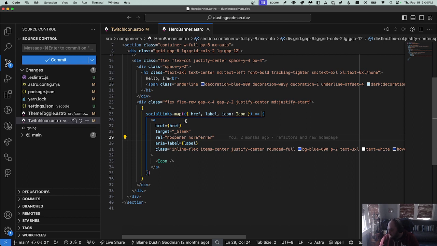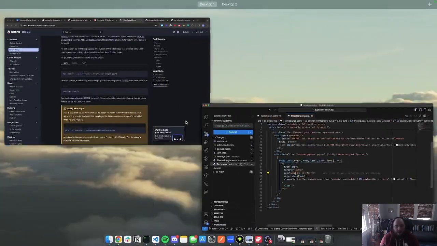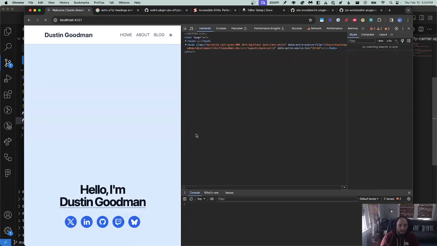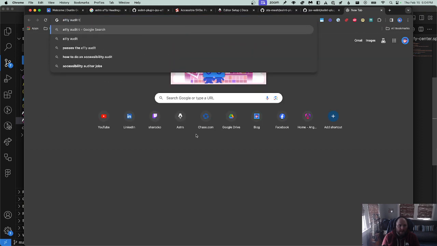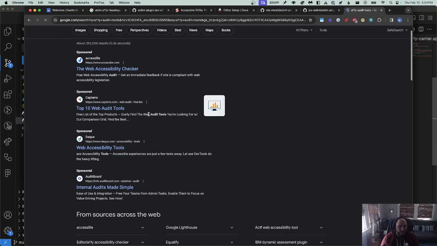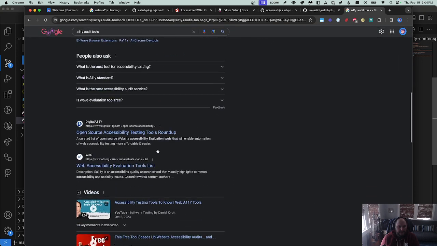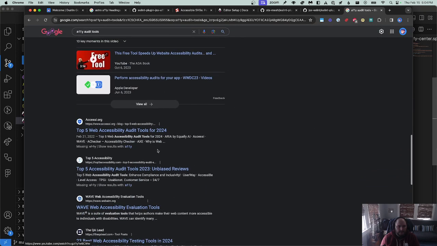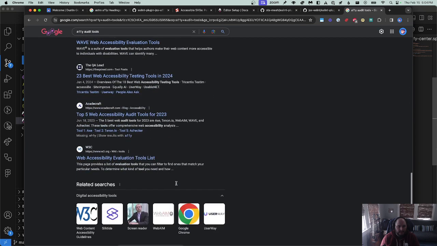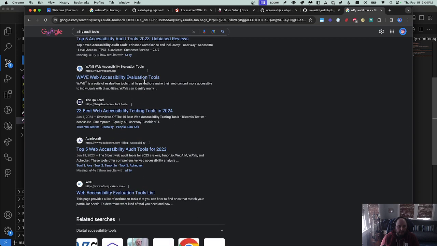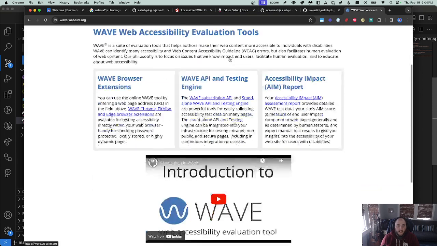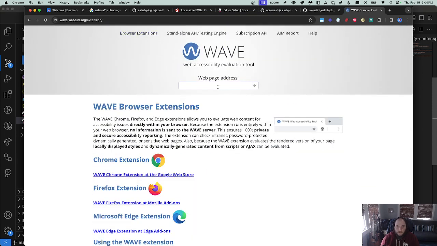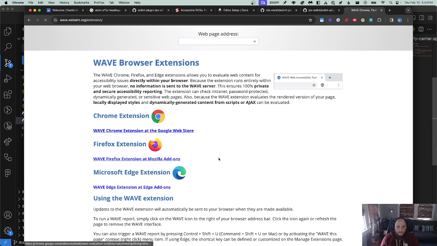Maybe we can try to use another ally tool like Wave. Wave could work. There's another one. I'm trying to remember what it's called though. What was its name? We could try Wave. I'm not opposed to Wave. Could be fine. You're right. Let's get the browser extension maybe and see what happens.